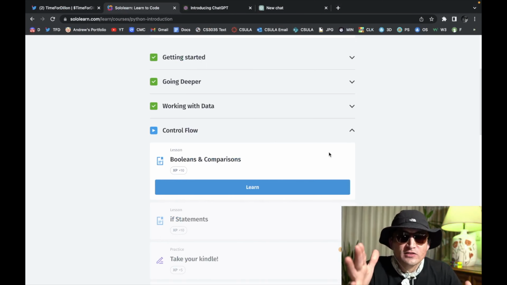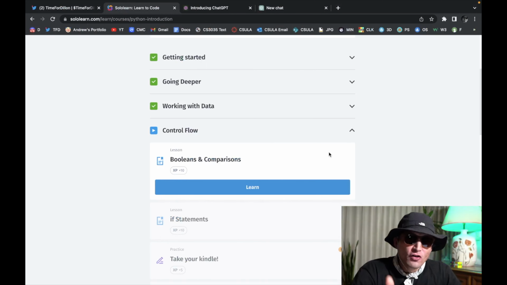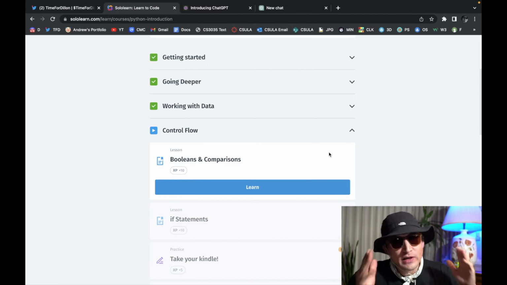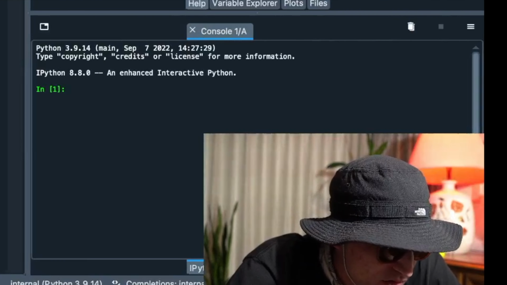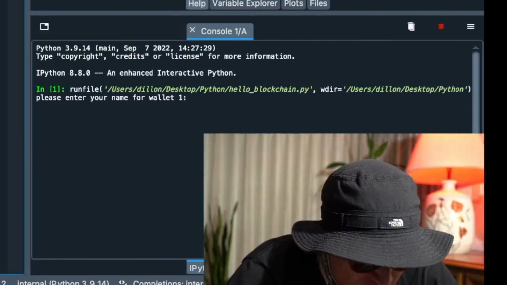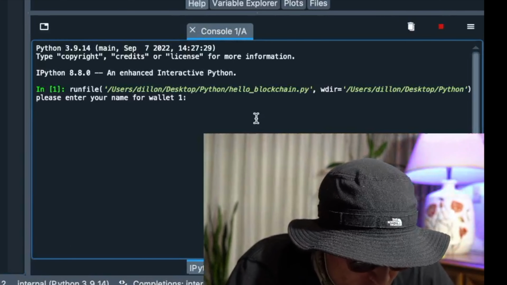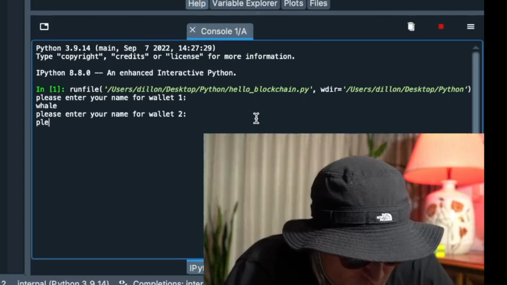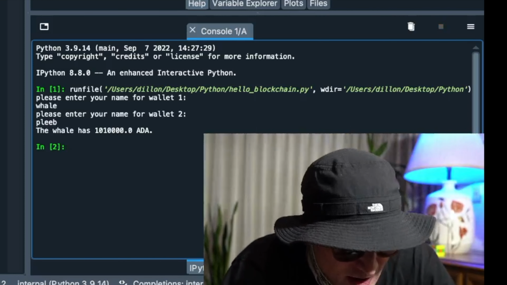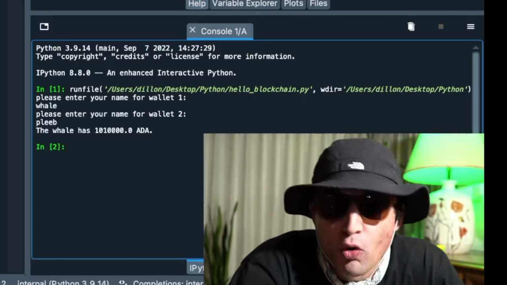Alrighty, guys, we just finished lesson 3. Let's head on over to Spyder and implement what we learned in our program. So heading on over to Spyder, let's see where we left off. So we got this little program. What does it do? It asks for a name for wallet 1, which we were calling whale, and then a name for wallet 2, which we were calling plebe. And then it's outputting the wallet that has more ADA.